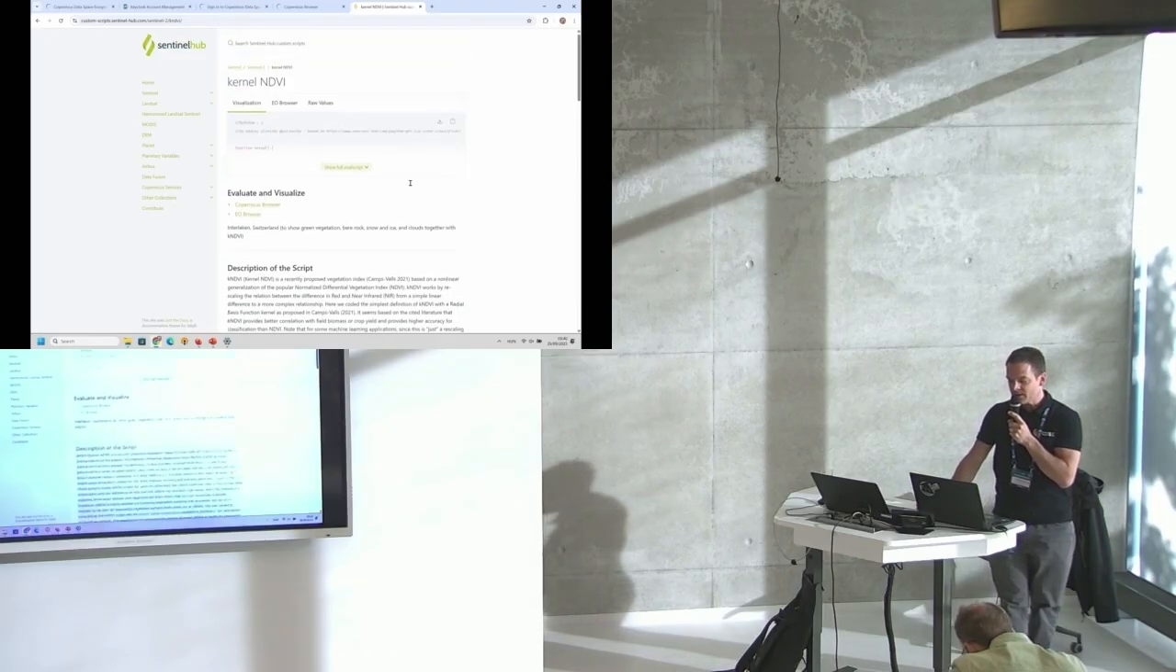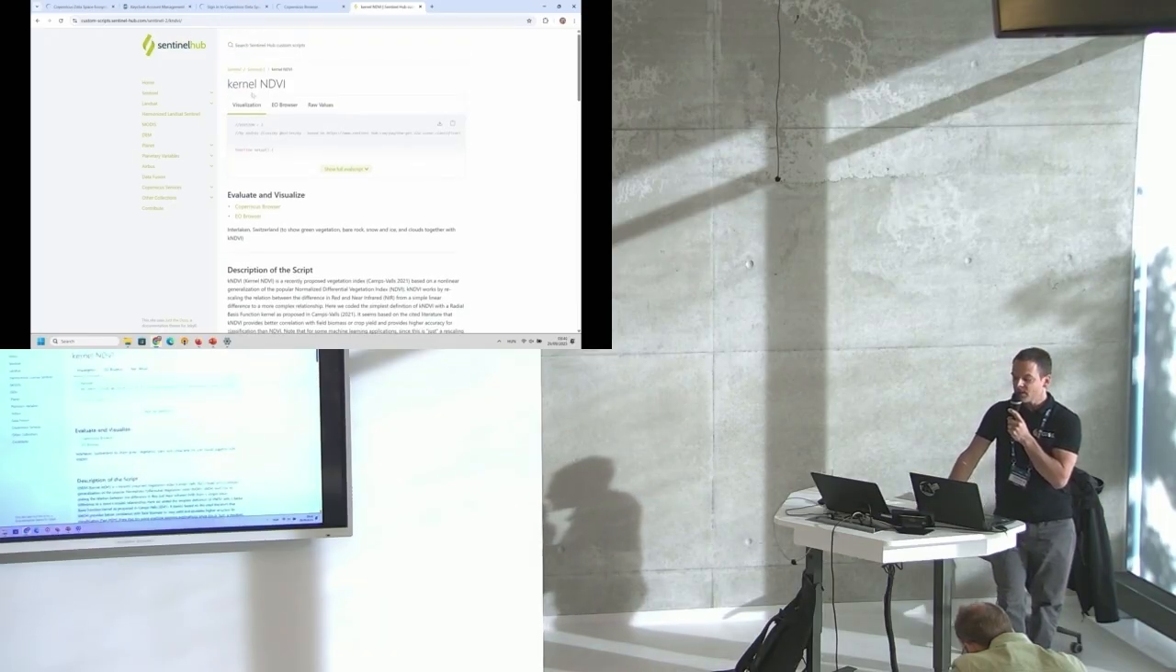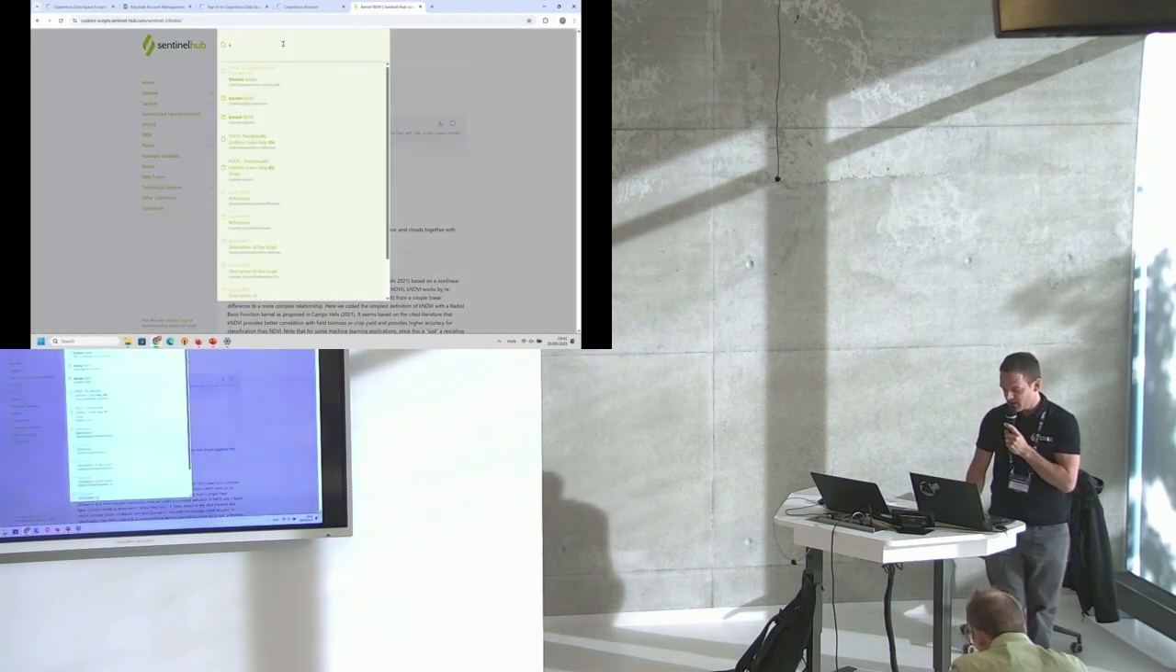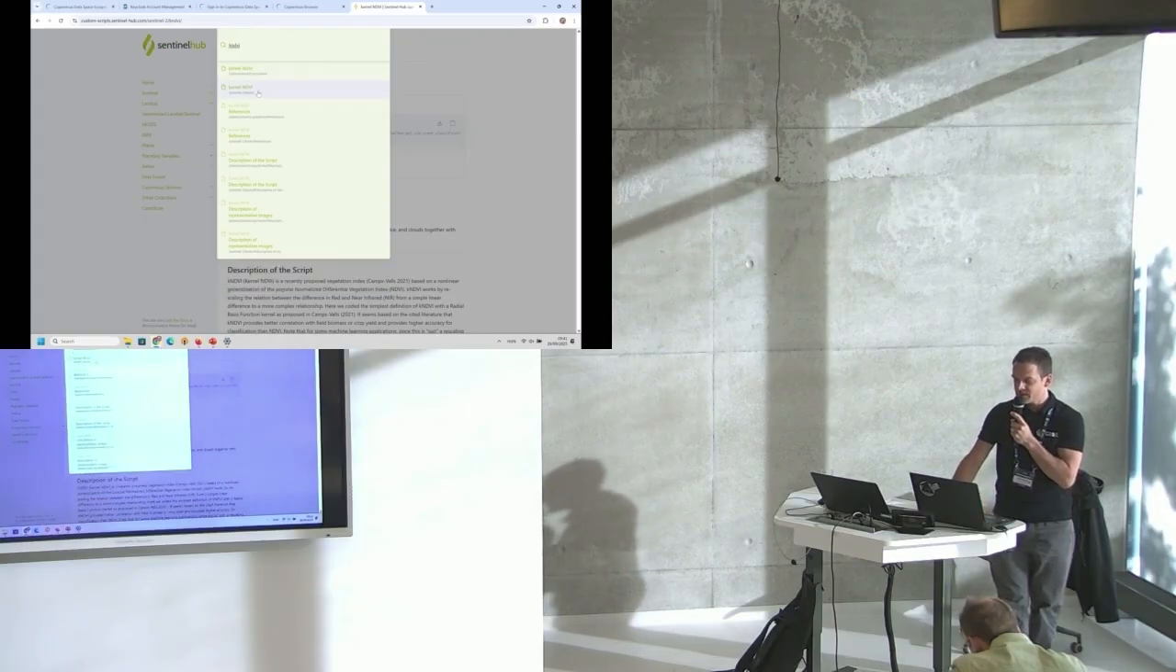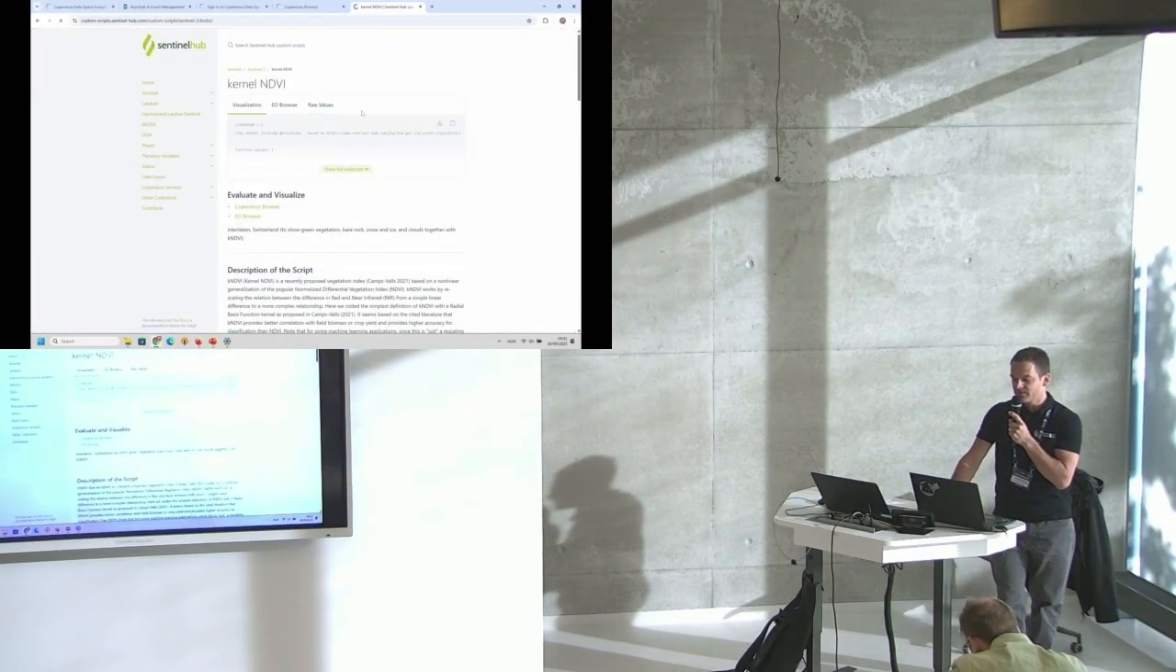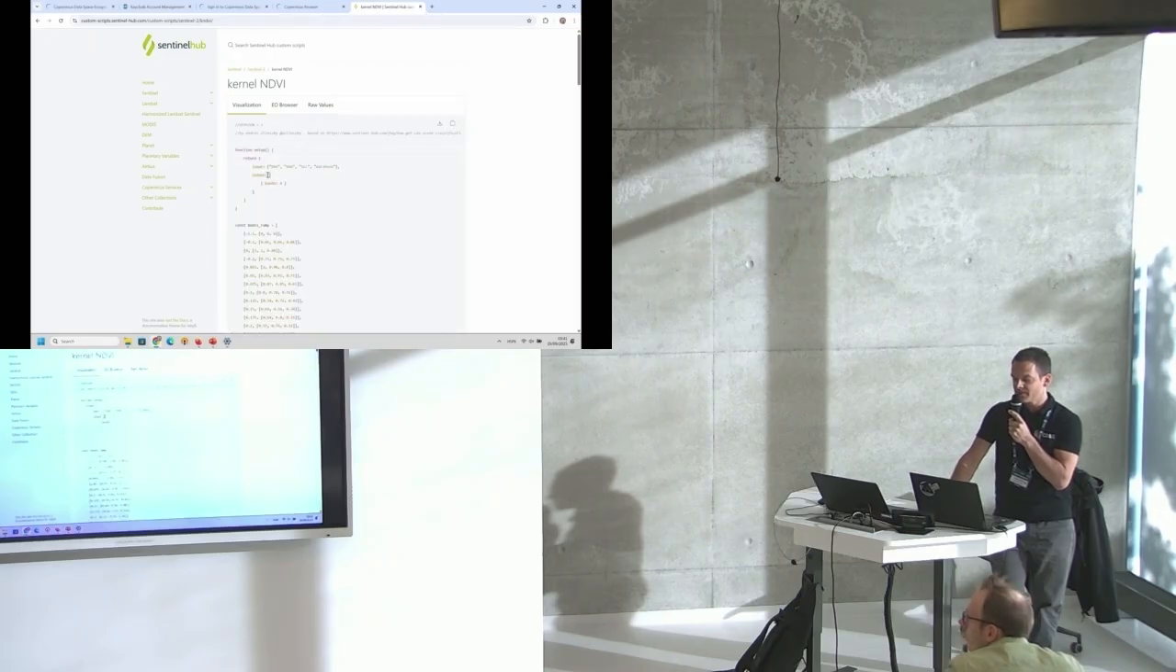Let's go and check, right? So over here, you can also search like this, right? If you type KNDVI, it's taking you to kernel NDVI. You want Sentinel 2 KNDVI, and you can just copy over here. This is the full script.